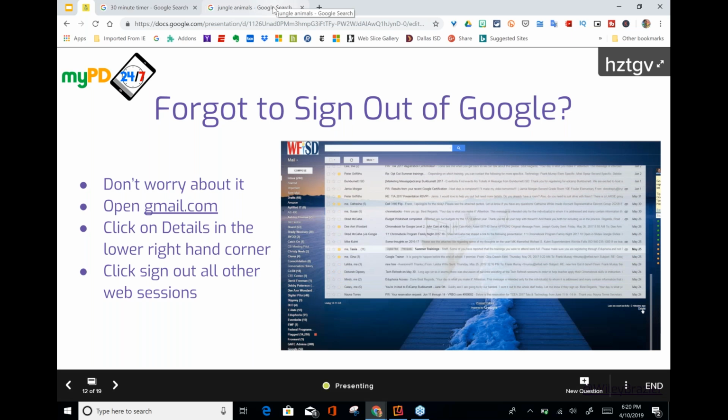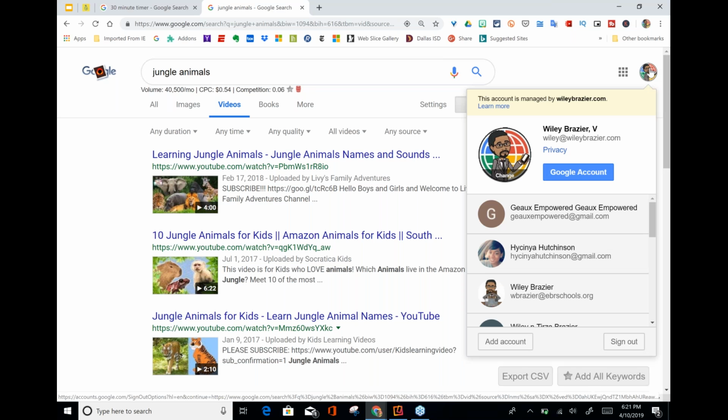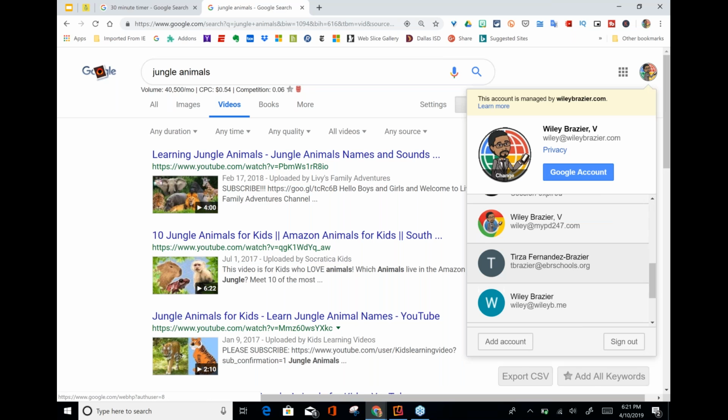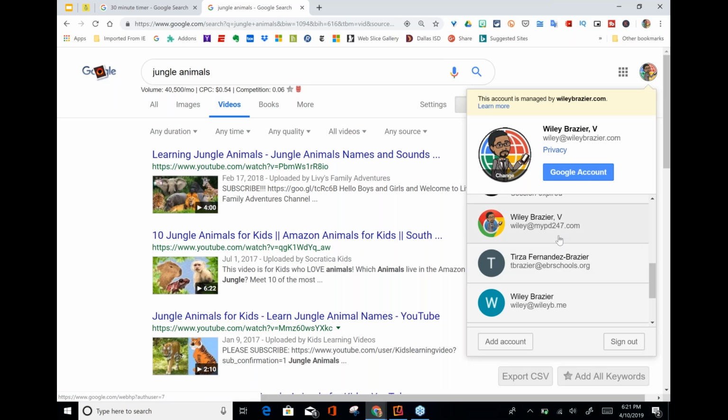So most of the time when people are going to show someone something, or they need to log on to someone's computer, they will open a new tab and then click on this little person, and they will then add an account, which is not the thing to do. Because whenever you add someone's account, as you can see, I have a bunch of other accounts on here as well. And so those accounts remain on those computers.